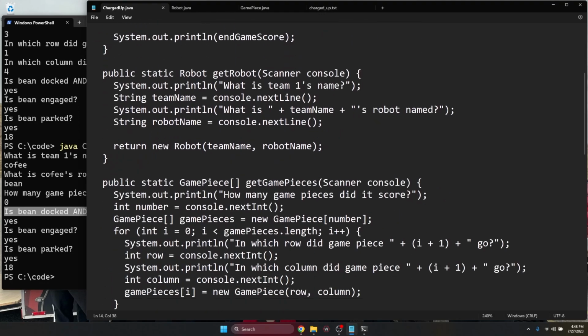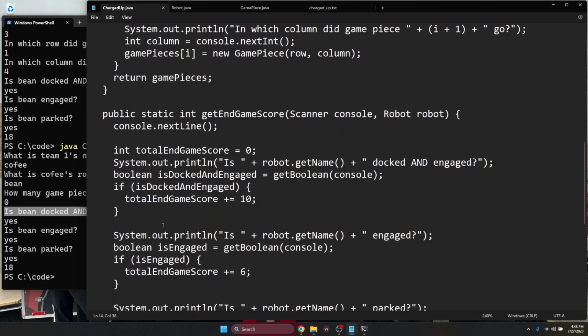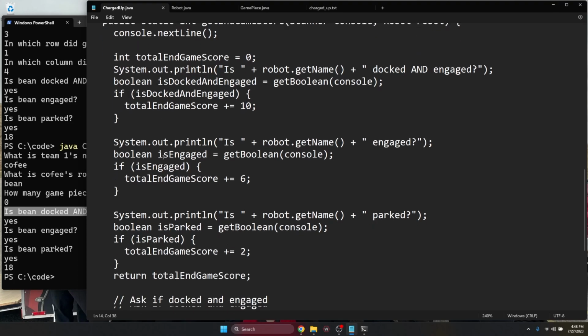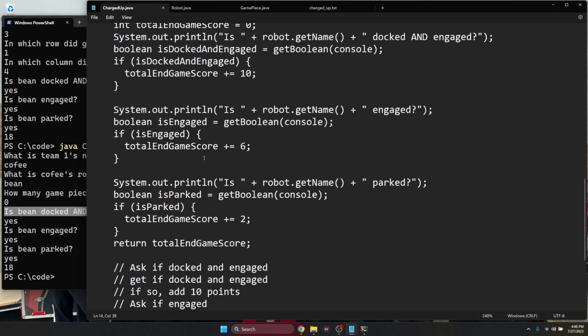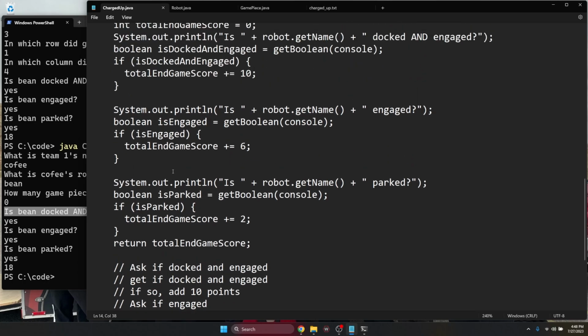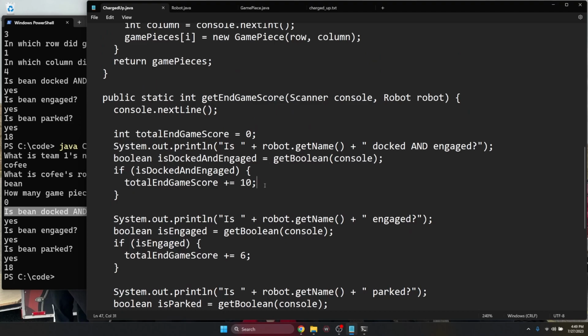So let's go to our get endgame score. And what I want to do here is that if it's docked and engaged, then I want to do this. And otherwise, I want to do this. And then otherwise, I want to do this. So, what's a better way to do this? I want these to be mutually exclusive. Well, what I can do here is that I can actually return early.